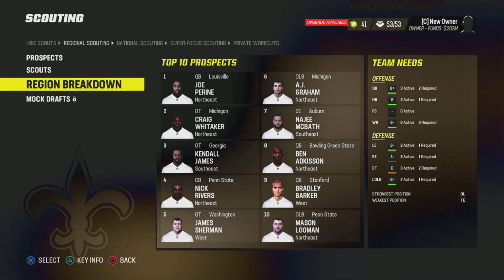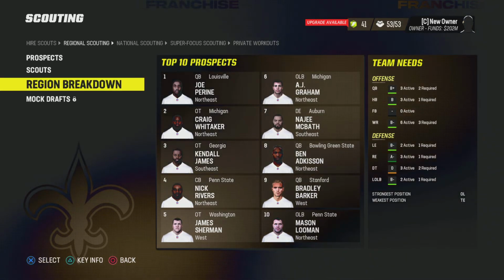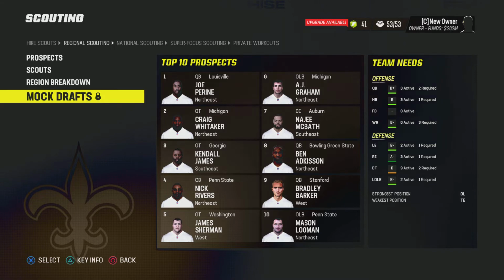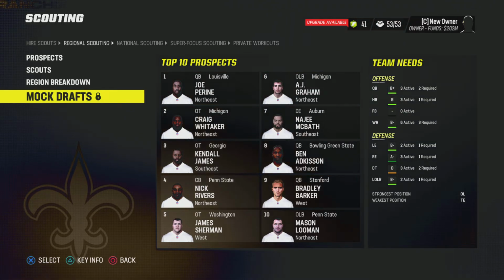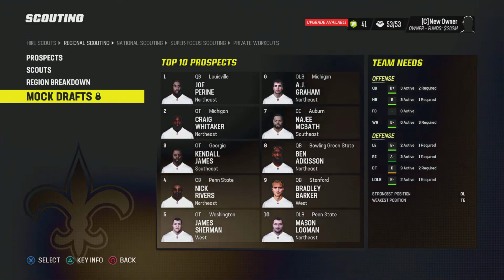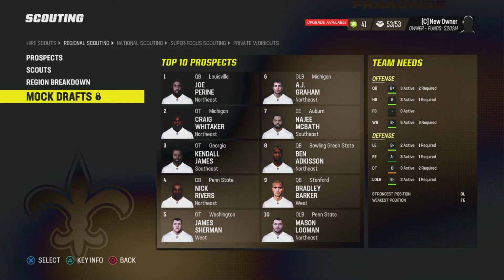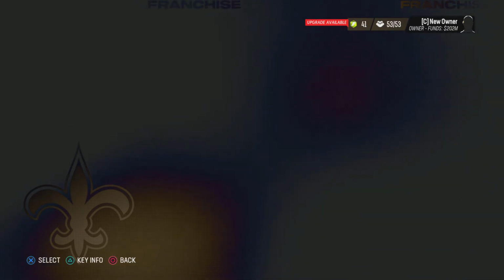Region breakdown. Now you have to know how to do it. I don't know how to work the region scouting system, mock drafts, but it reads all this. It'll go to mock drafts so you can see who's where, the prospect projections. Mock drafts. No, it will actually. Oh, you can't hit X on that, prospects, but you can hit X on prospects.